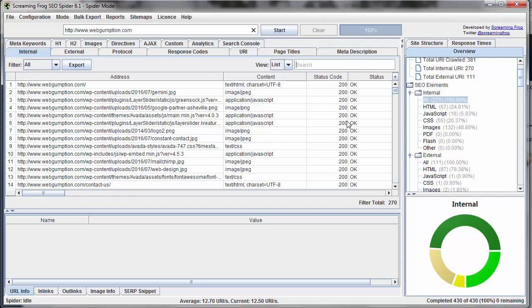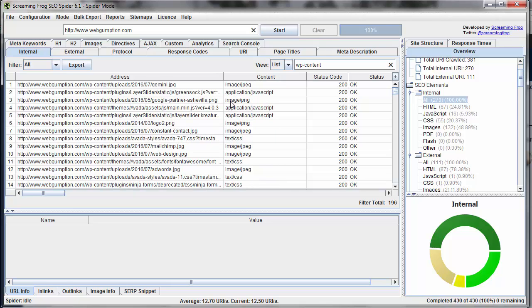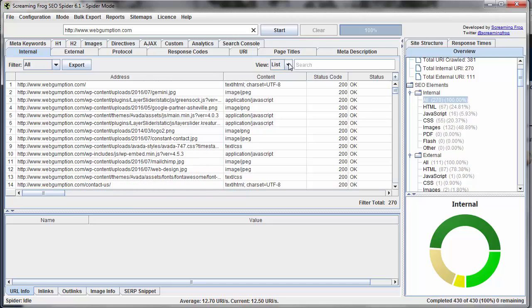So let's just say we wanted to look at only information where the URL contains, say, WP content. We just type that in the box, hit enter, and you'll see our results filter. So again, this search tool becomes useful, depending on the report and what you're looking for, but it'll search basically any column in this table.